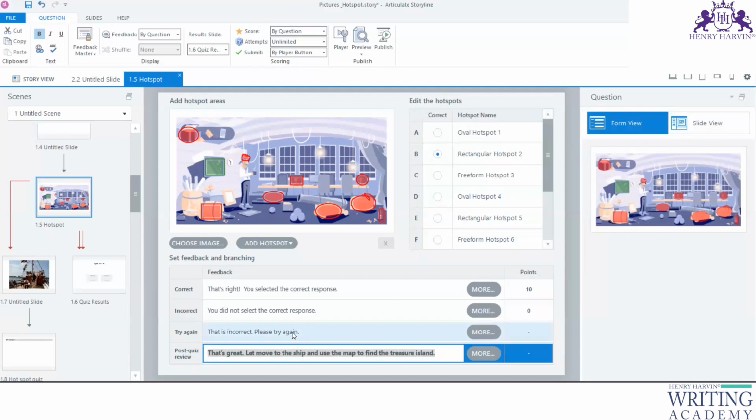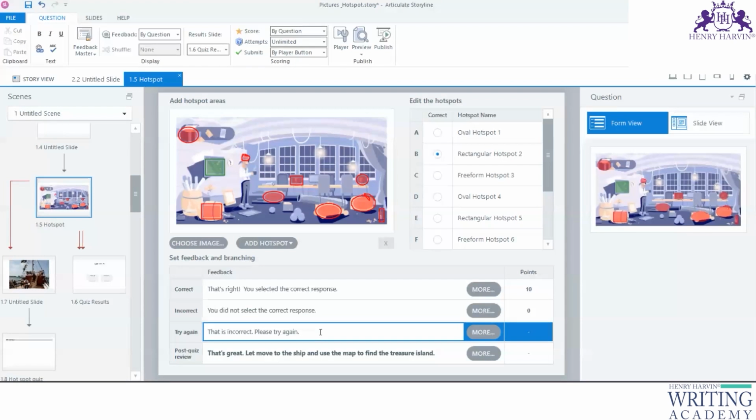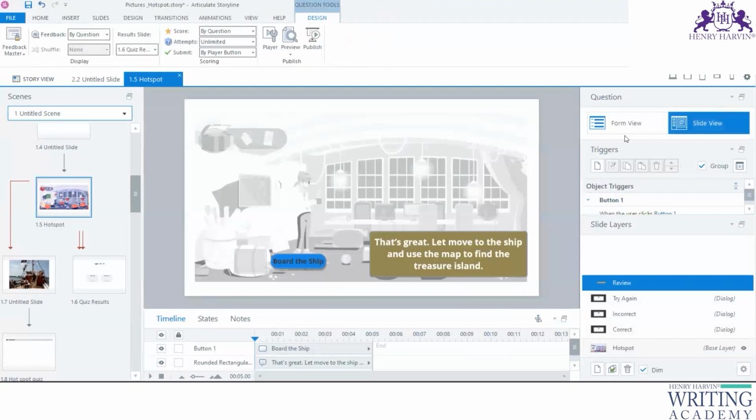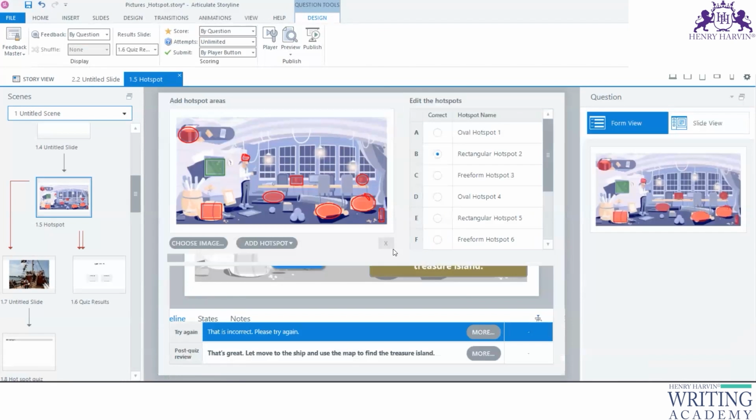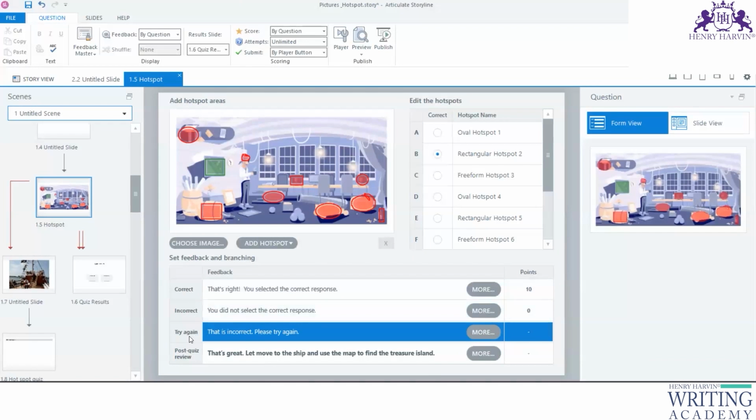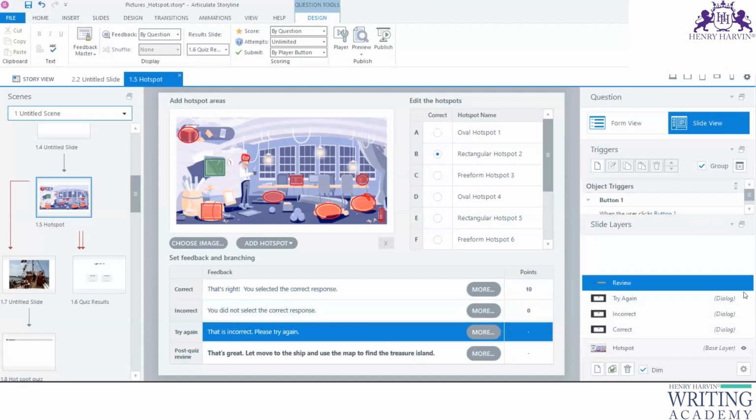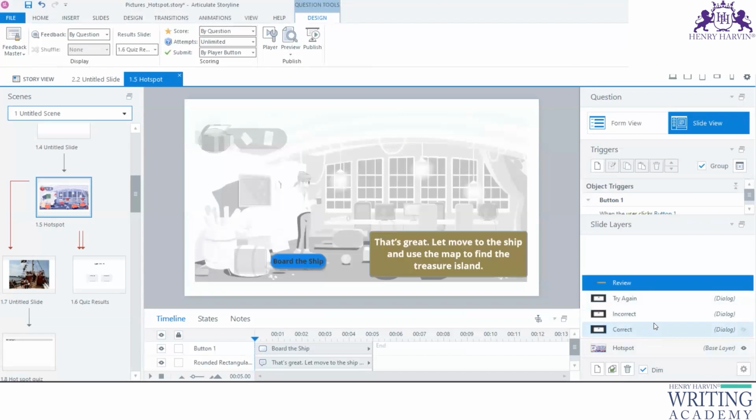And then automatically it will create, see here, feedback, incorrect, correct slide, try again slide, post quiz slide. It created it. I can edit it also. If you want to type something else, you can do that over here. So in the form view, whatever you create over here, the correct, incorrect, try again, this is automatic. You can edit it and then it will automatically insert the layers of it.